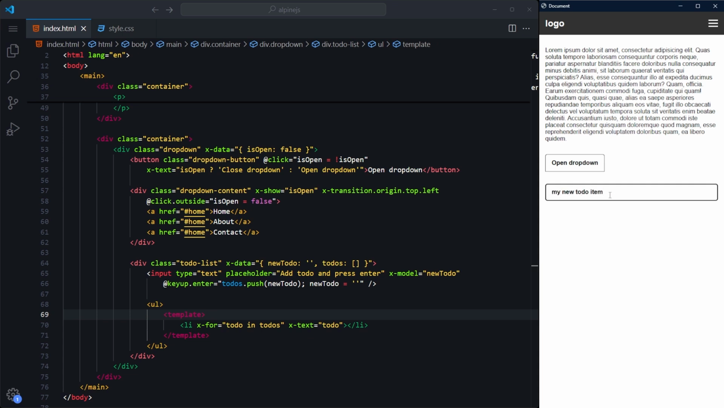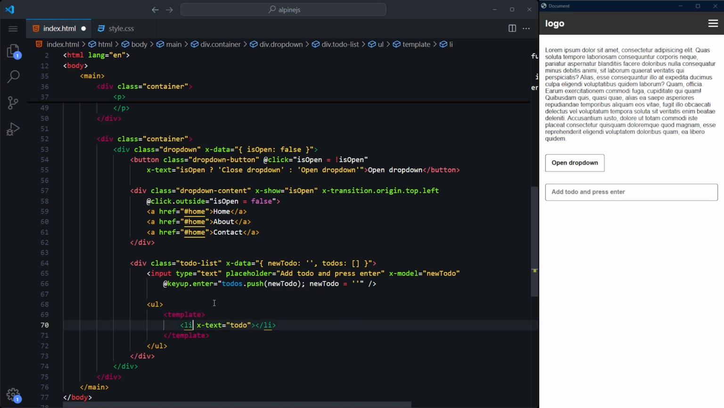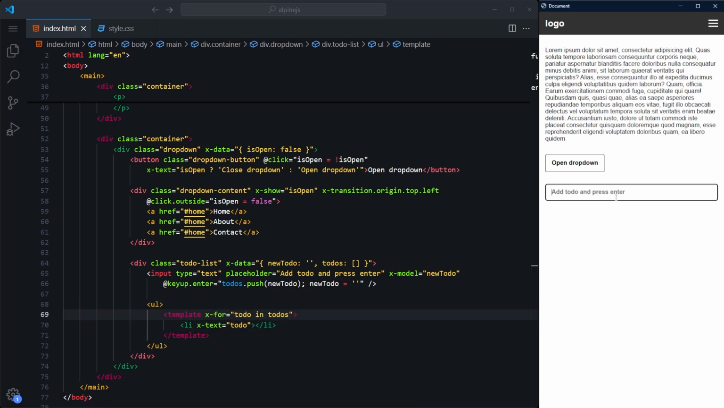Now if I hit enter, it's actually not working. Let's see why. Yes, x-for should actually be added to the template element. So here now when I try again, my new to-do, and I hit enter, everything is working.